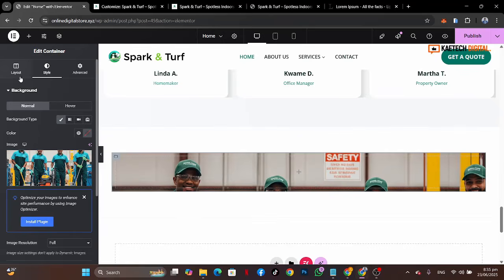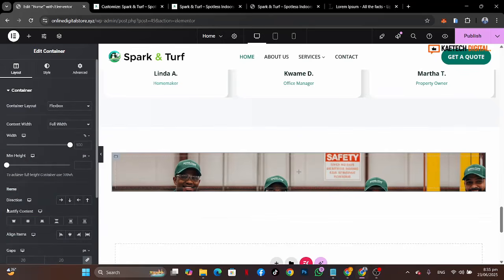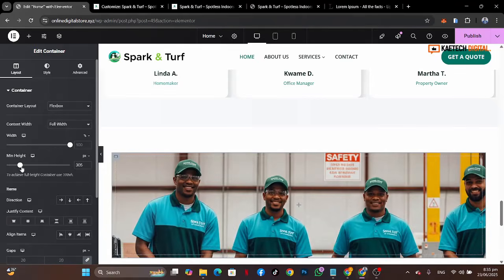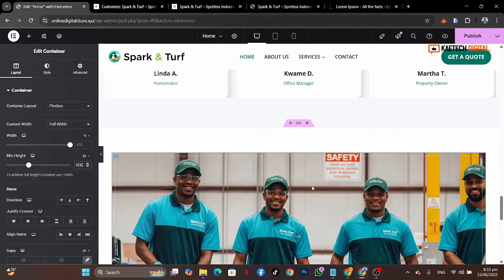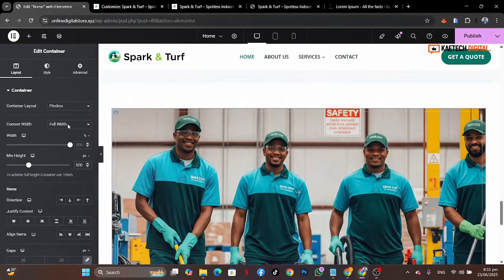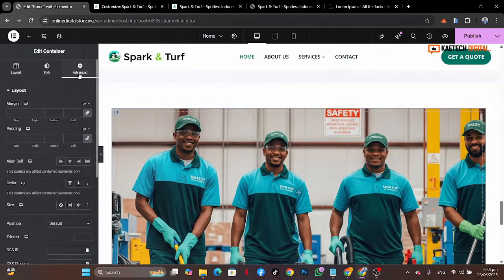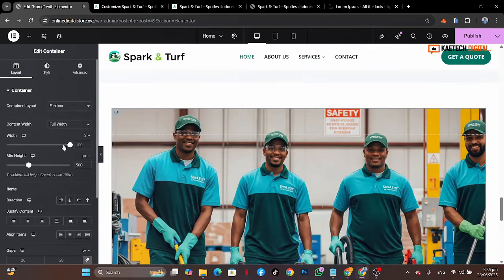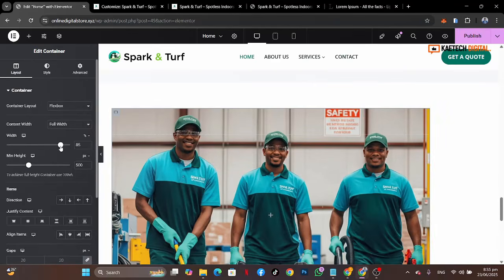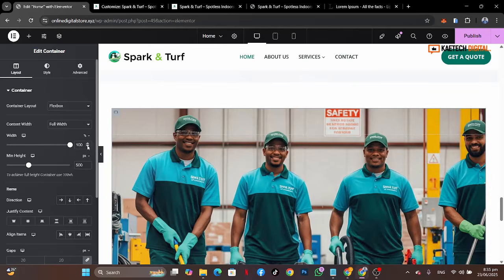So what we can do is go over here and give it a minimum height. So let's give it a minimum height of 500. It's going to be something like this. And then I'll go to the advanced over here, unlink the padding, give it a top of 80, and also a bottom of 80. And then I'm going to give it 100% over here.